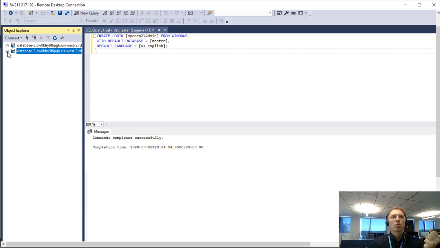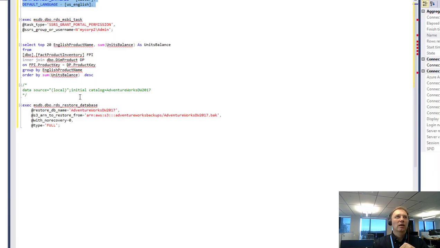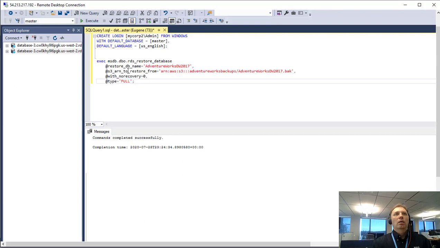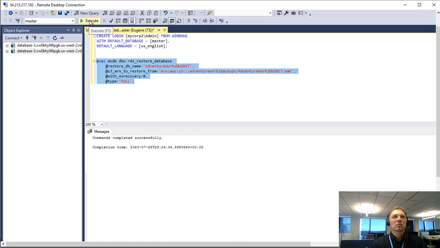All right. So initially, I showed you the report, and that report was built against the AdventureWorks DW 2017 database. And I also showed you the backup that I have in my S3 bucket. So why don't we go ahead and restore that backup, so we have AdventureWorks DW 2017 running on our RDS instance. So here's the command, and let's go ahead and execute that.